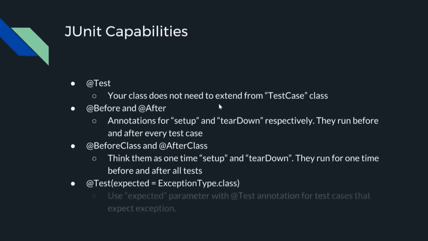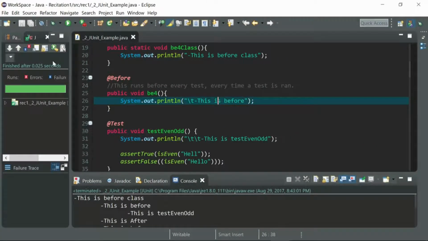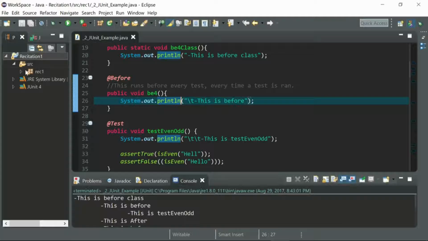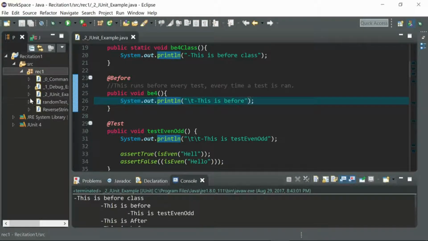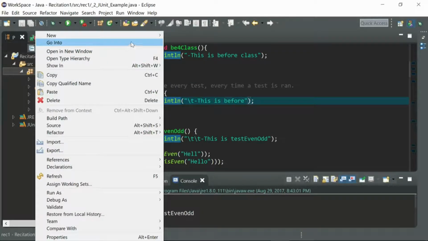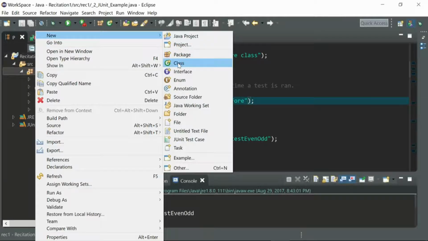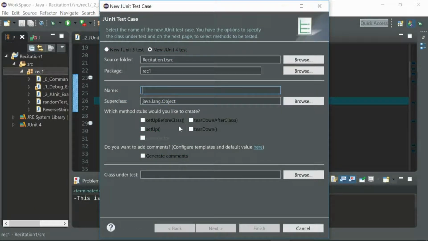And the last thing is add test and an expected exception type class. And to show you this, I'm also going to show you another thing, which is how to easily create a test. I think the easiest way to do it is you go to whatever package you want to work in, and you right click and say new. And instead of creating a new class, you create a JUnit test case, and that will automatically import the library for you if you have not yet imported it, and it will create a template for you.